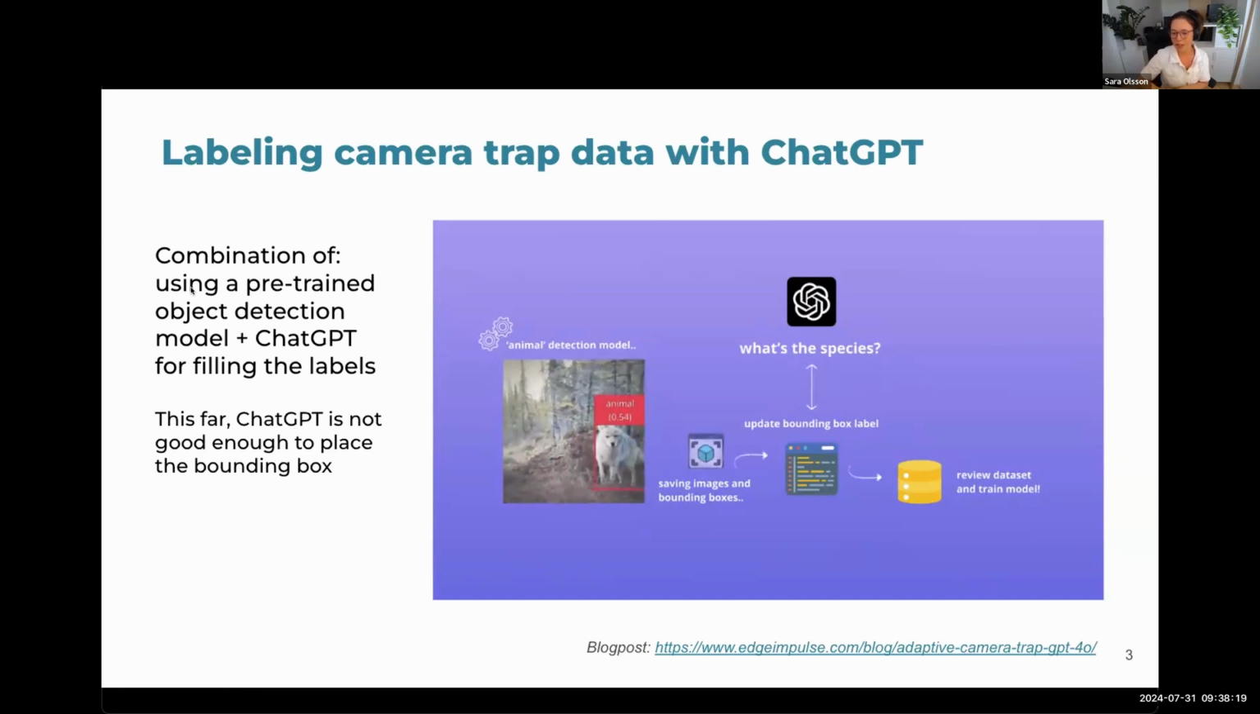So for about 500 images, I was able to label them in a couple of minutes. I went through a couple of video recordings from real camera traps.